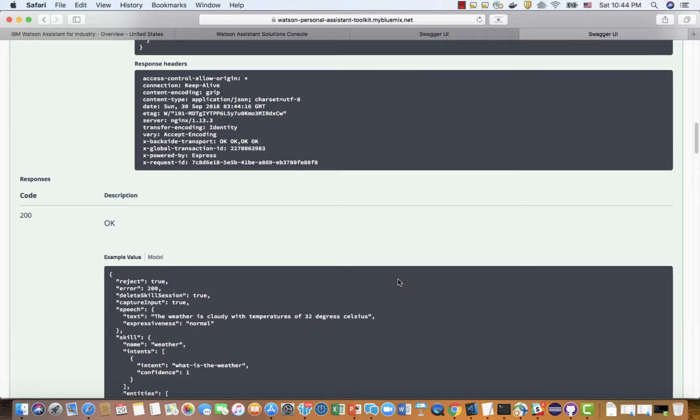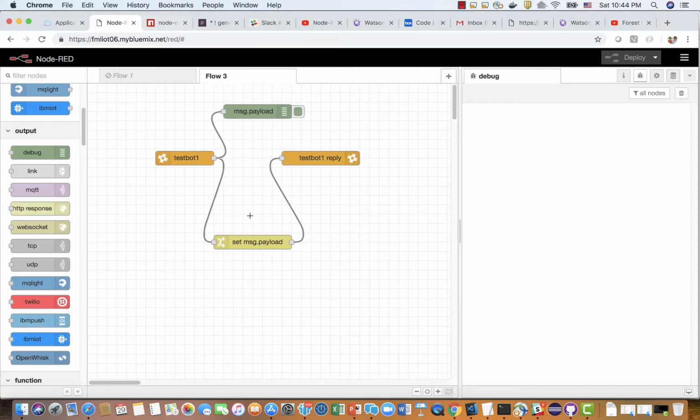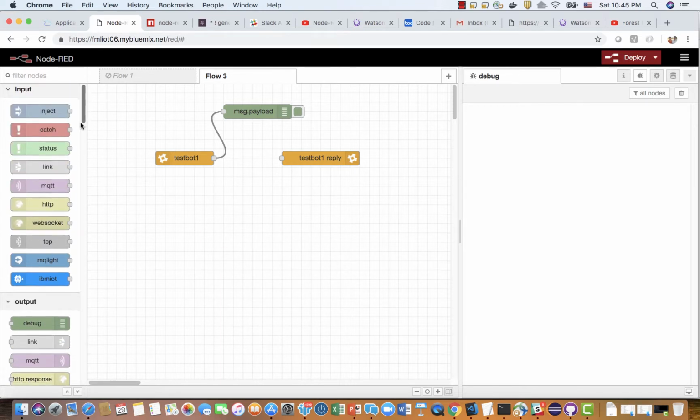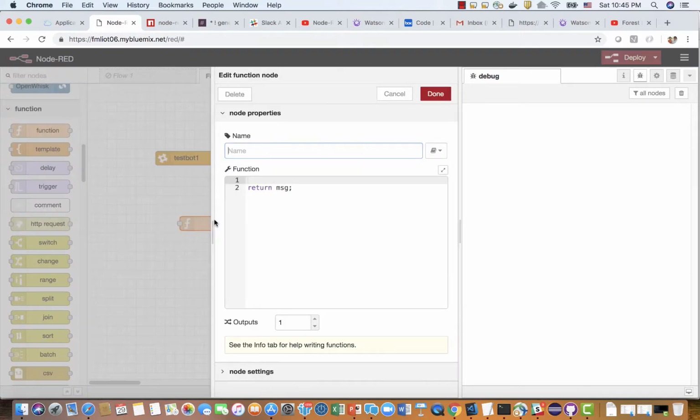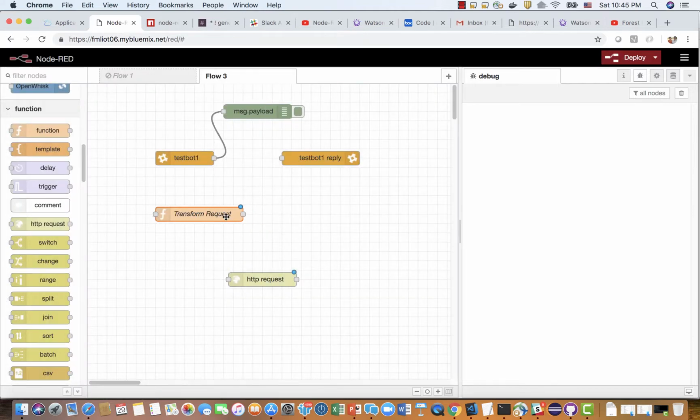Now let's go back to the flow and take a look. Okay, this is an echo bot. The first thing we need to do is that we don't need this one. We need to open this one, right? And we need to take an HTTP request here. Then we need a function node doing something like transform request. That's a typical thing for the middleware.